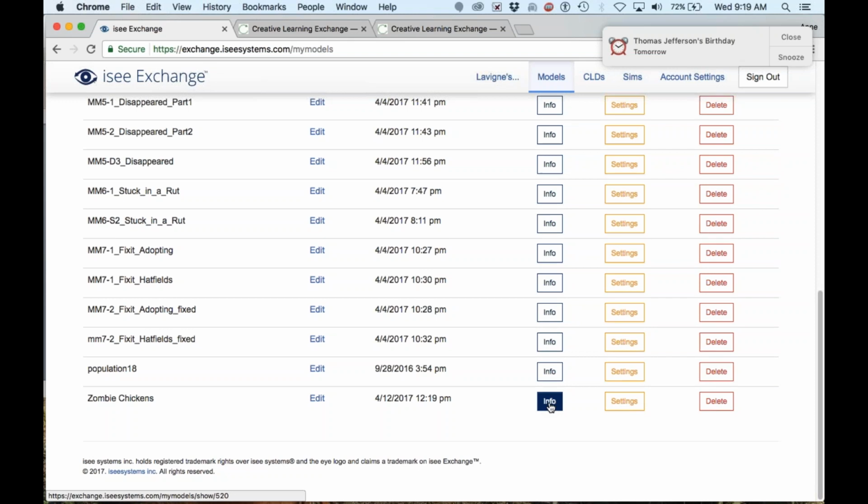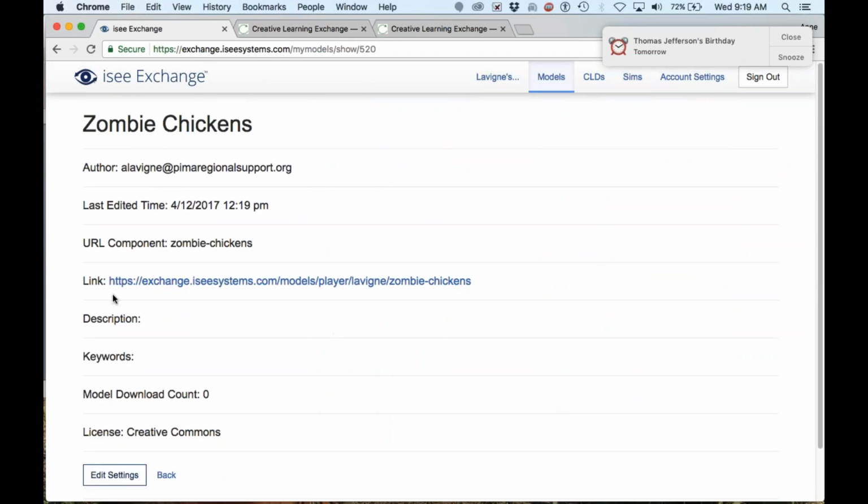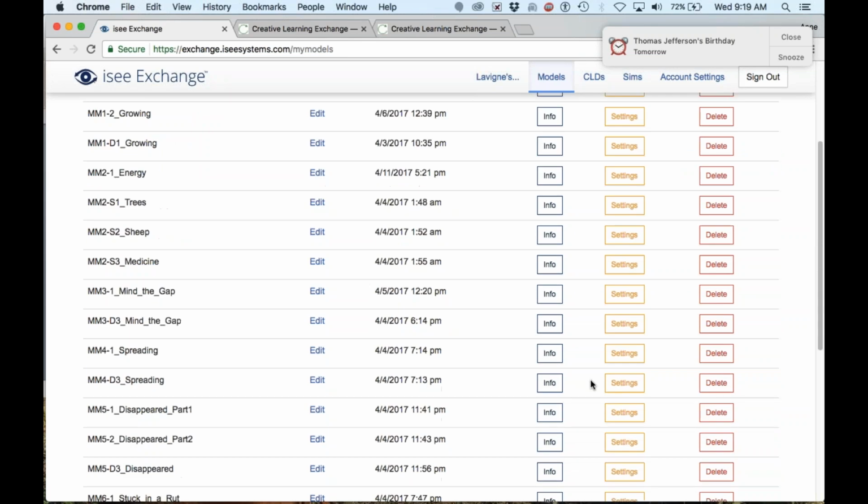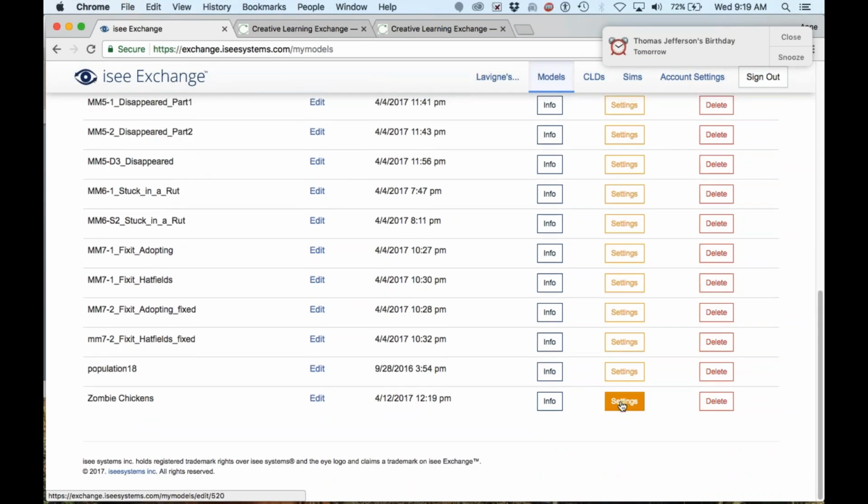I can get info about it, which is kind of nice because it will tell me here's the shareable link you can use, and you can copy that and paste it in wherever you want. We also have the ability to change the settings of the model. So if you decided you didn't like that name and you wanted to change the name, for example, you could do that here. And we can also delete that model, so if you decide you don't want it. But for right now, we don't have anything in there, so we'd like to edit this model.